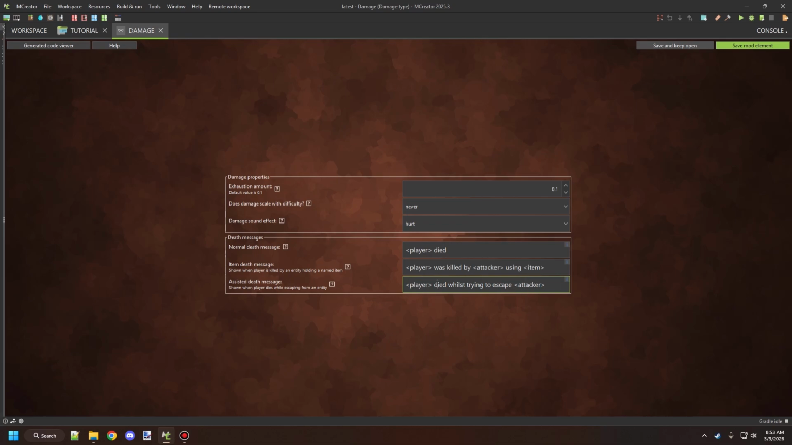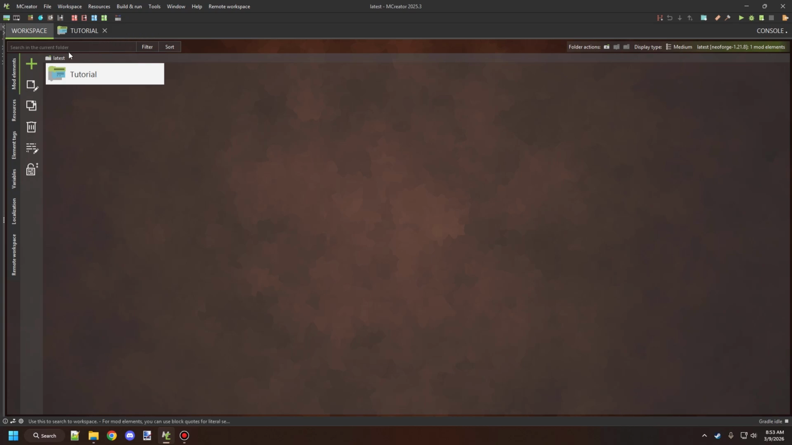You can basically fill out any other message in here that you want. So anything before or after is basically just a string, so you can use those variables wherever you want. That's basically all there is to the damage type element, so we don't need to cover too much about that.